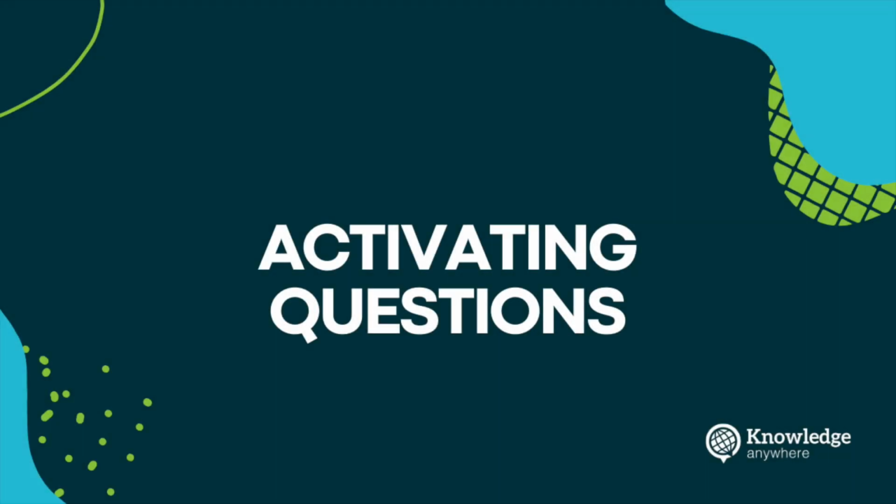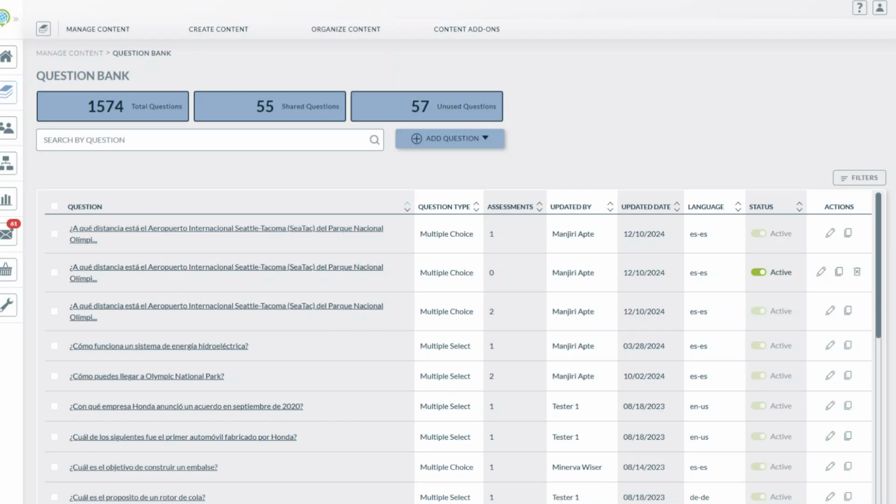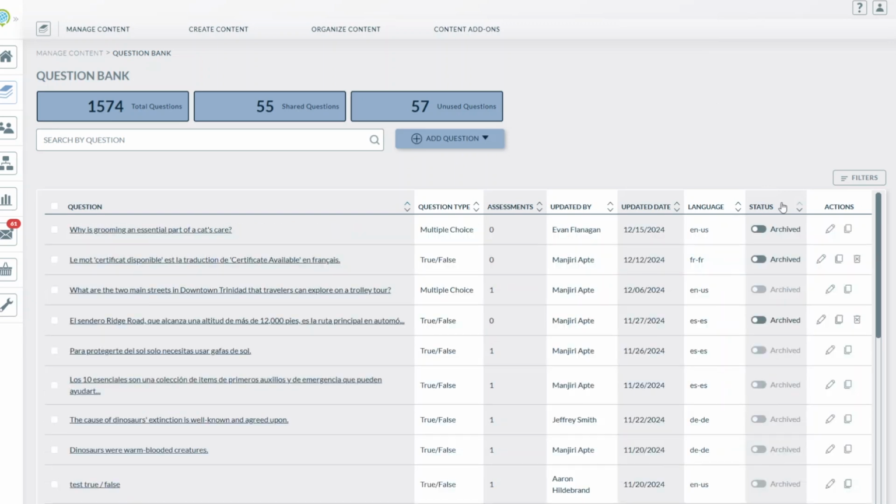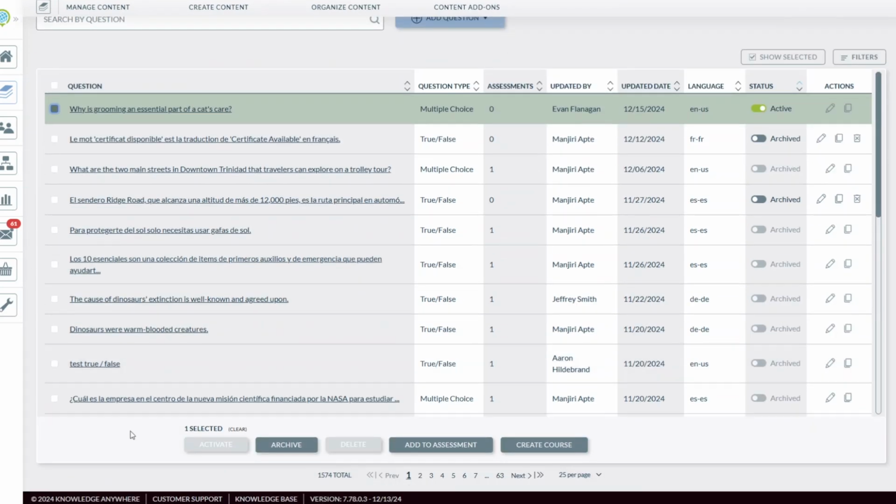I also need to activate a question that my manager approved, so I can use it for my assessment. I'm just going to filter the status here, and there's my question. I'll just activate it using this toggle, and then add it to my assessment.